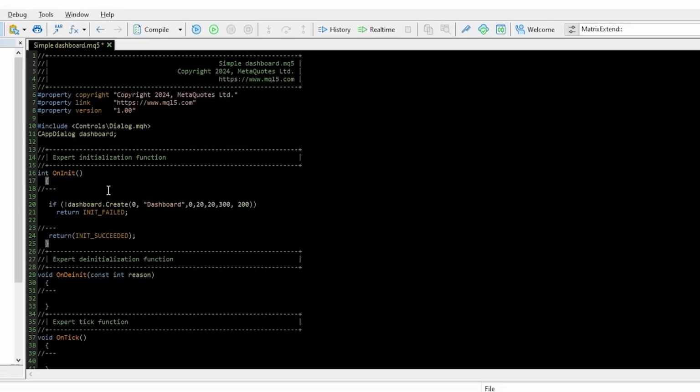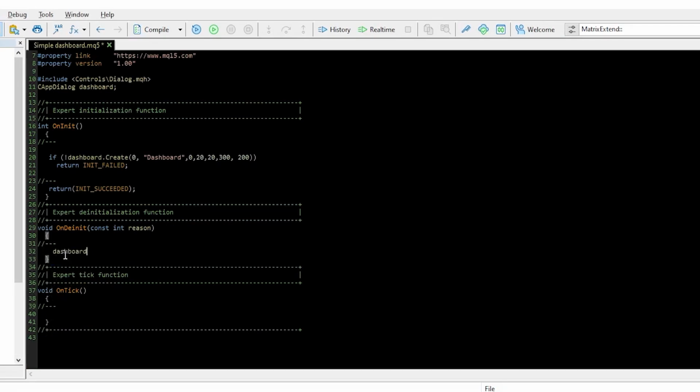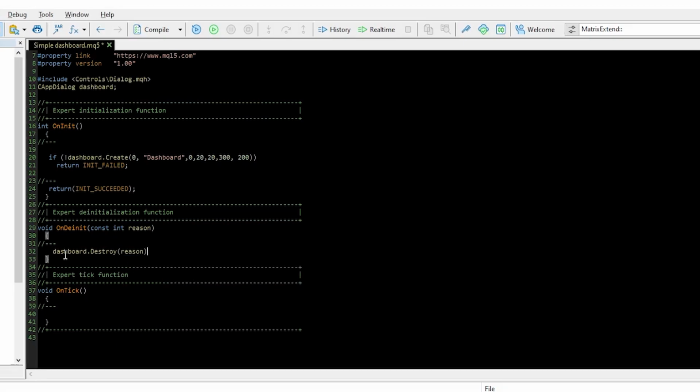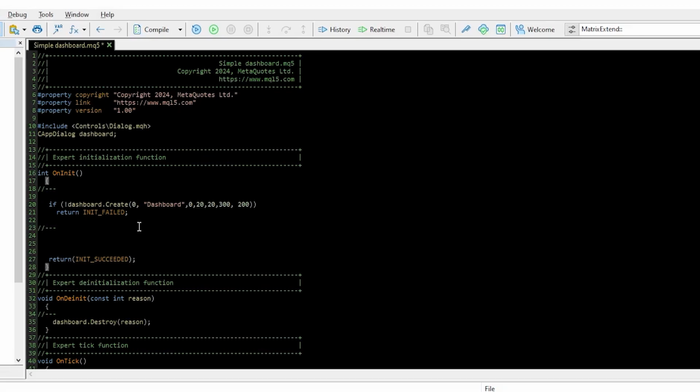To destroy a panel, we call the method Destroy from our Dashboard assigned class. We give this method a reason provided by the onDeinit function. Inside the onInit function, we call the Run function from our Dashboard class to execute the panel.